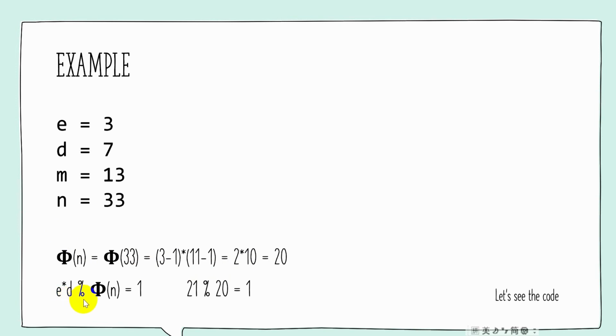E times D mod phi n should equal 1. So E times D, which is 3 times 7, which is 21, mod 20 equals 1. Mod just means 21 divided by 20, and the remainder, so it's 1. Let's look at the code.